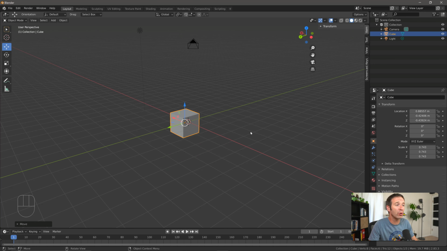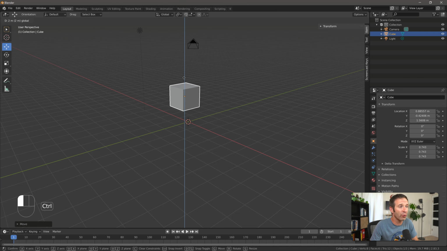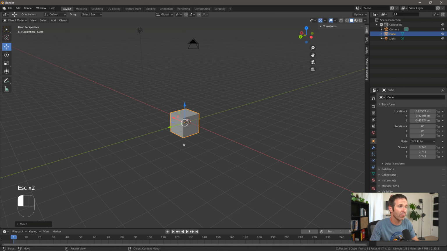There's a few other really useful pieces to our transformations. If I start to move my object and then hold Control, my object will snap to the grid or lattice points. And that's going to work for our move, rotate, and our scale gizmos.